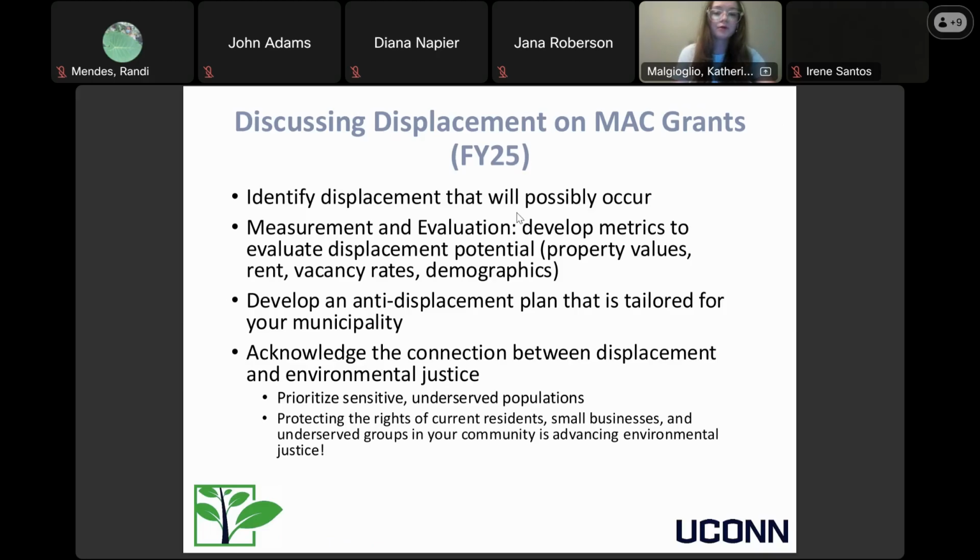So, keeping that in consideration, here are some different ways that you can discuss displacement on the grants this year. Firstly, you want to very clearly and explicitly identify any possible displacement that will occur, especially in underserved populations. You can think about measurement and evaluation, so measuring displacement data through property values, vacancy rates, rent prices, demographics. But perhaps most importantly, you'll want to develop an anti-displacement plan that is tailored to your specific municipality and makes the most sense for your community.